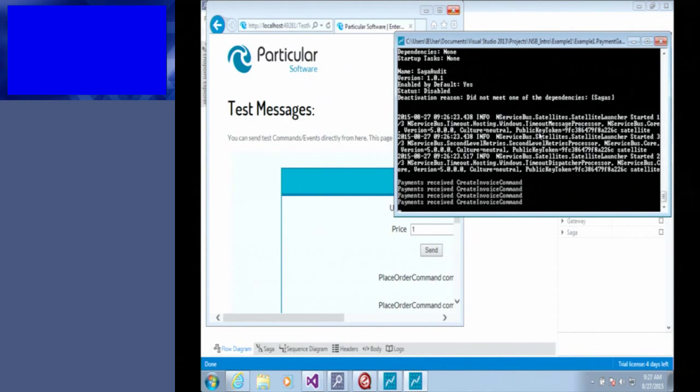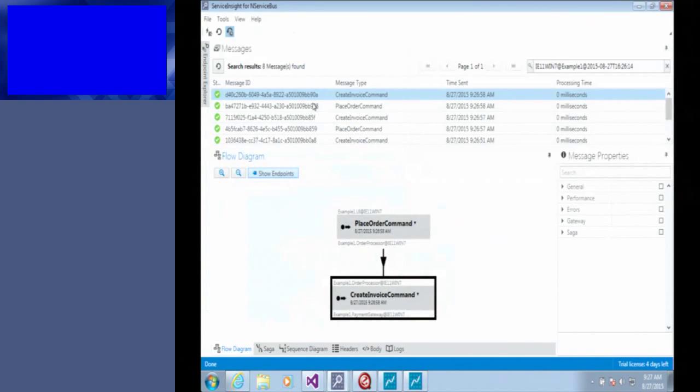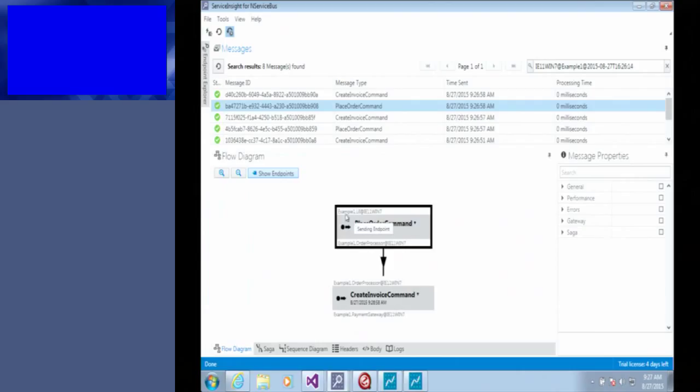So we can glance into the system in the runtime and see what's going on there using the service insight instrument. What we see here is that our UI component, I don't know if you see it, it's not very big here, has sent a place order command message to the order processor.